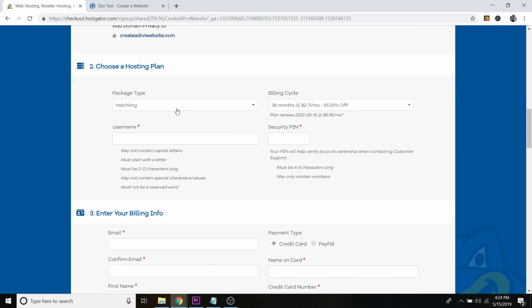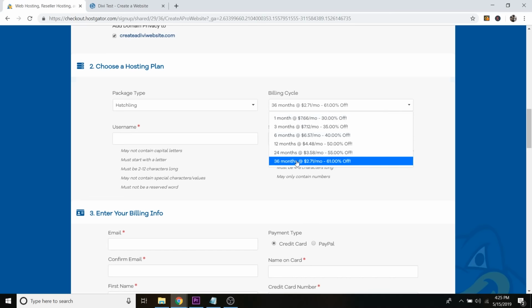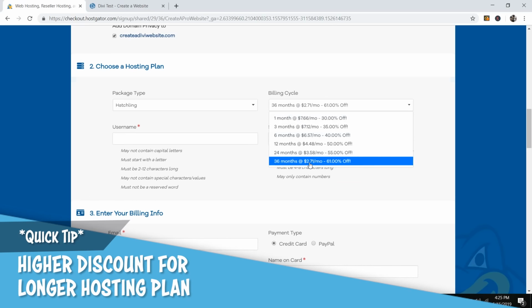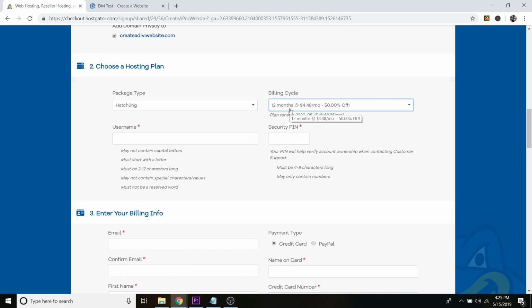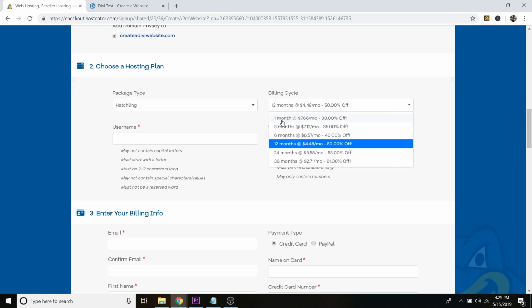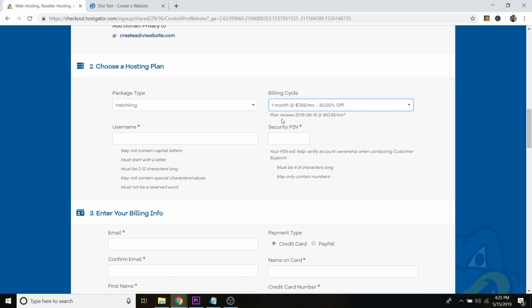Okay, so you can see we've got the Hatchling plan, and it's set at 36 months, which is going to be the cheapest. So the more months that you commit to, the cheaper the plan. So you can see it's $271 a month. I recommend at least doing 12, just because you're getting your domain name for 12 months anyway, so you might as well get your web hosting for the same time. But if you're just starting out, you just want to get your feet wet, see what it's all about, you can just do the 1 month. And then whenever that's up, you can always just switch to a new plan. But either way, $766 a month is really not that much. Just don't buy a cup of coffee and a snack, and all of a sudden it's paid for.